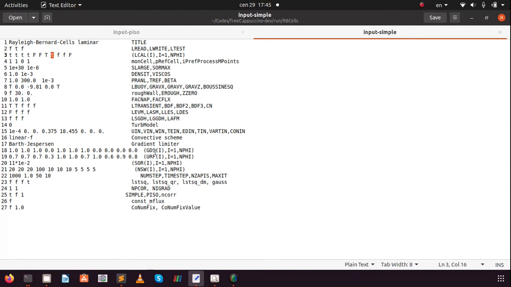So in the array, where i goes from 1 to nphi, every value is for a certain field. So the first three, 1, 2, 3, are for velocity, the fourth is for pressure, and so on. The fifth and sixth are for k and epsilon, for example, the seventh for the energy equation or temperature equation, and so on.